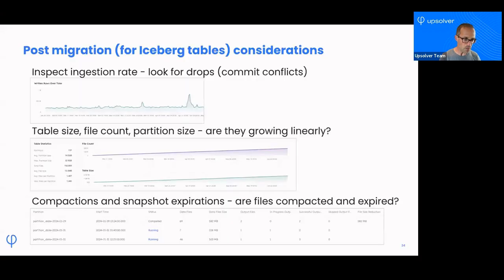Cool. So a little bit about post-migration. Post-migration, again, from an Iceberg perspective, I'm not looking at the entire end-to-end. The first thing is to inspect the ingestion rate, right? Look for drops, look to see if there are any conflicts.